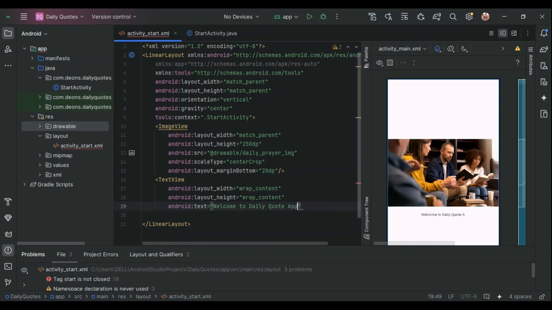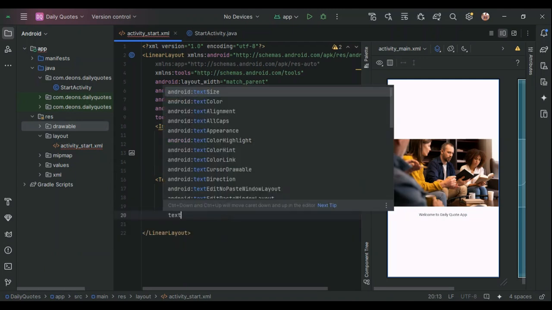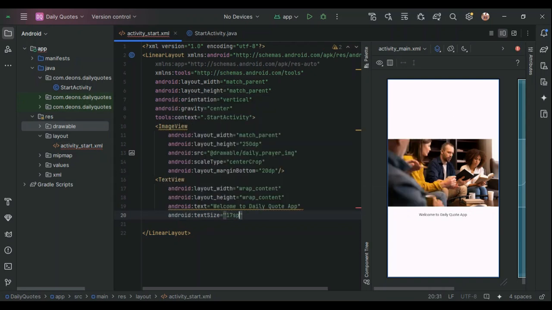Okay, or motivate yourself with a daily quote app, whichever way you want to have it. Then I can decide to set the size of my text if that text is too big. You can see that it's very tiny in here. I can set the size of my text, come here and say text size, and I will set it to 17 sp. You can see it's now kind of bigger, and there's a spacing between the image and the text. So I'll press the backslash icon, yes, to actually close that line.